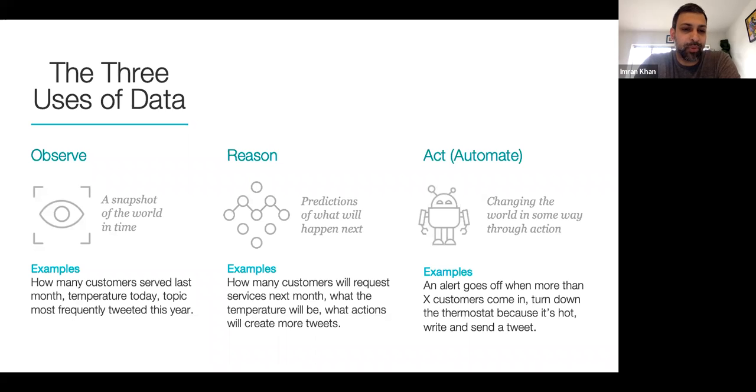An example at this phase could be how many customers were served during the last month, or what's the temperature today, or what was the most frequently tweeted topic last week. This all falls under the realm of observation. And then there's this use related to reasoning. Basically using data to gain some type of intelligence or some vision of some future version of the world, to predict what will happen next.